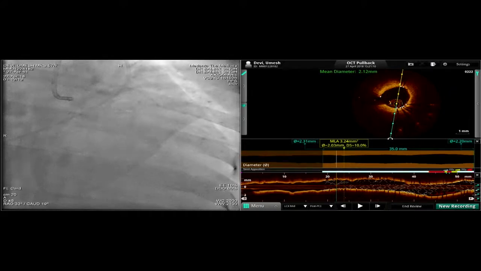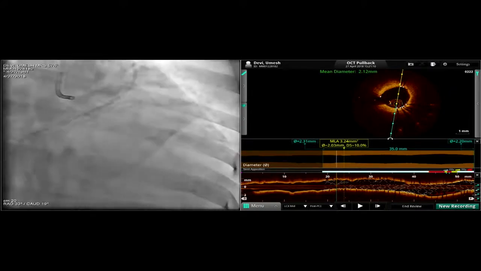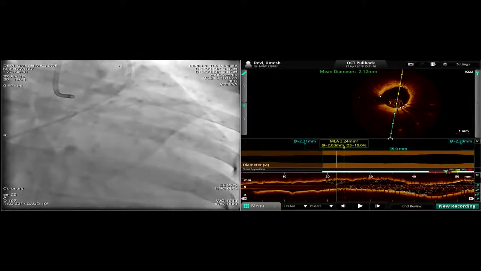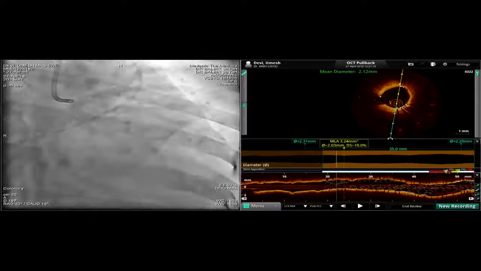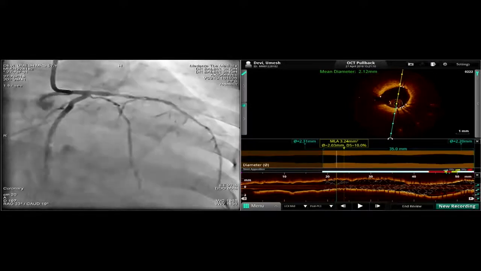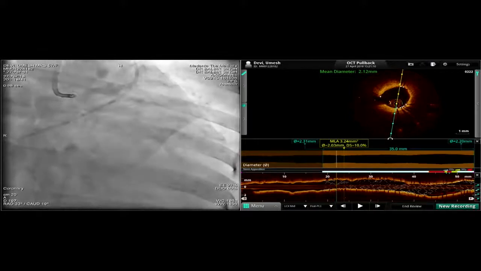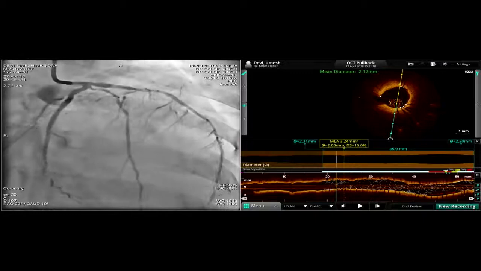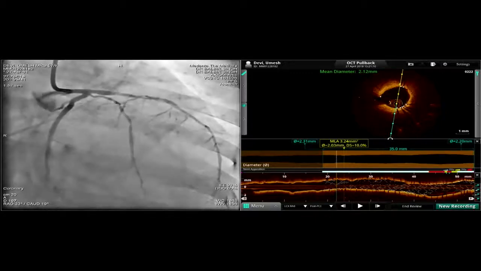So, any questions so far? I think it's beautiful what you have done so far with the circumflex, and it's very nicely documented with the OCT. So we are happy to see that. Cyan blue. So you go forward with the LAD, you said? Yeah, LAD now.